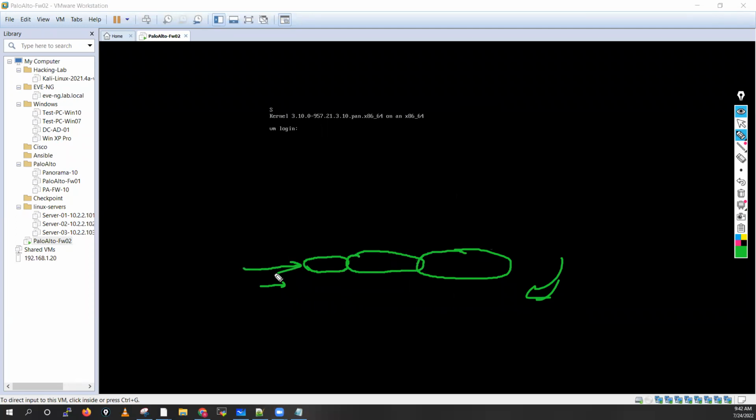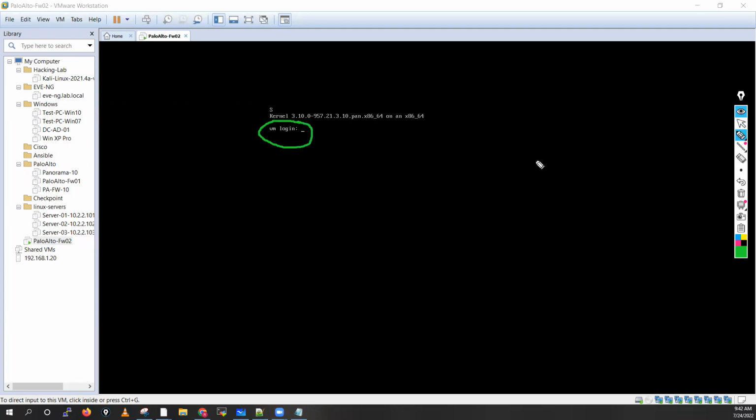If somebody asks in your interview, what is the default IP of your Palo Alto firewall? You have to tell 192.168.1.1. Now you will see, you will get here this login prompt. You will see here kernel version and everything. So if you will try to log in here, now, anyone know what is the default username and password for this? So the default username here is admin, and password is also admin.